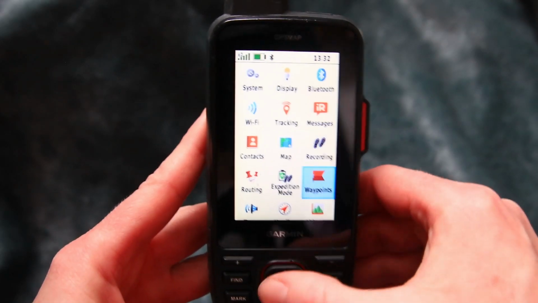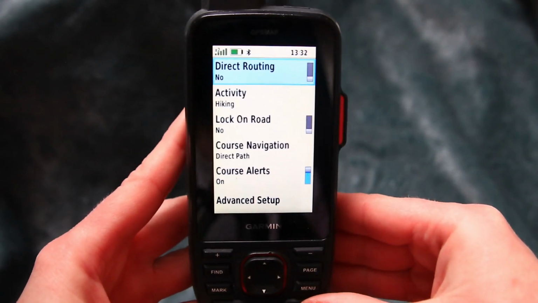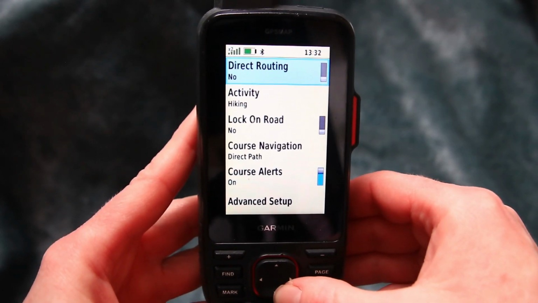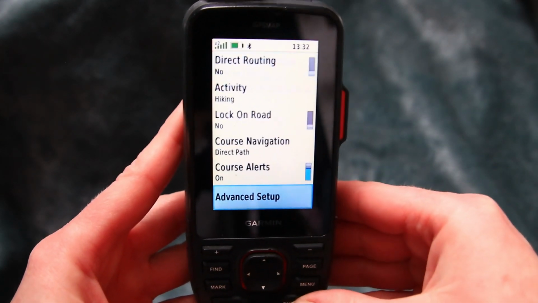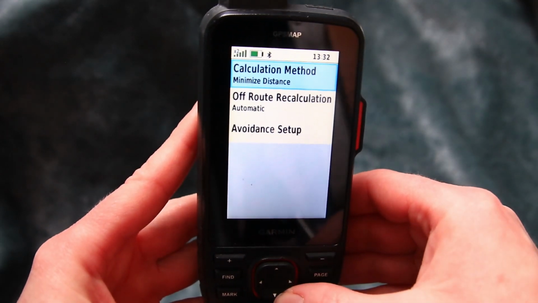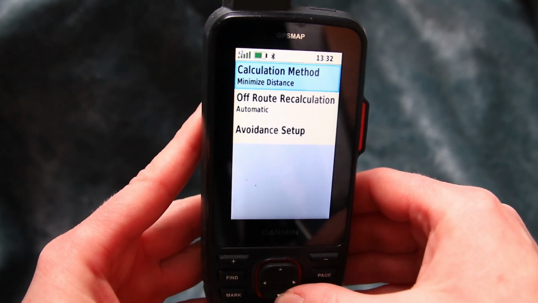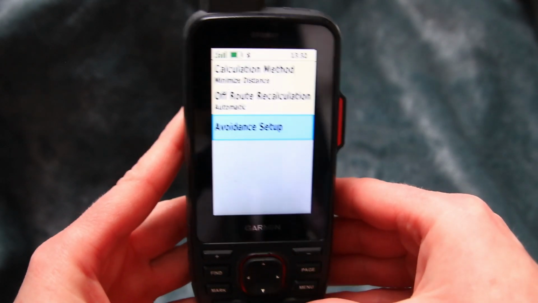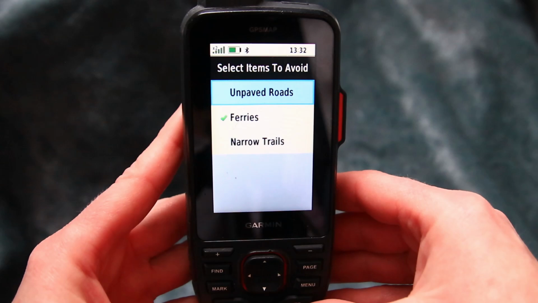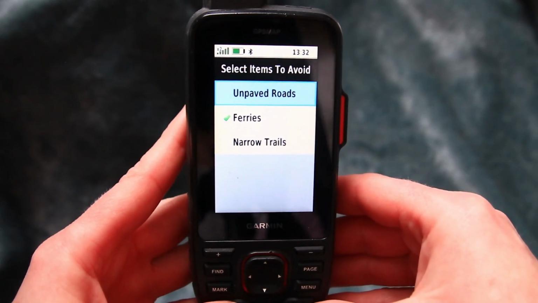All right, after that we have routing. Direct routing, activity, lock on road, course navigation, both direct path, advanced setup. Calculation method, minimize the distance, yeah. Off-road recalculation is automatic, which is kind of cool too. Avoidance setup, apparently I am avoiding ferries. Who knew?